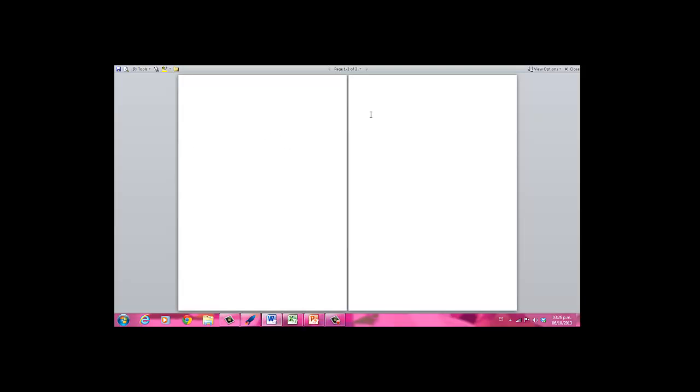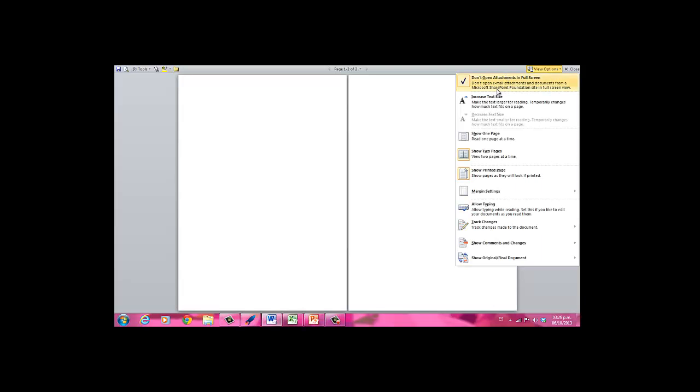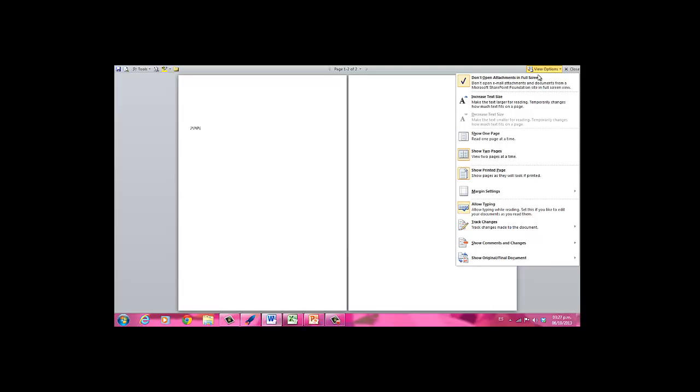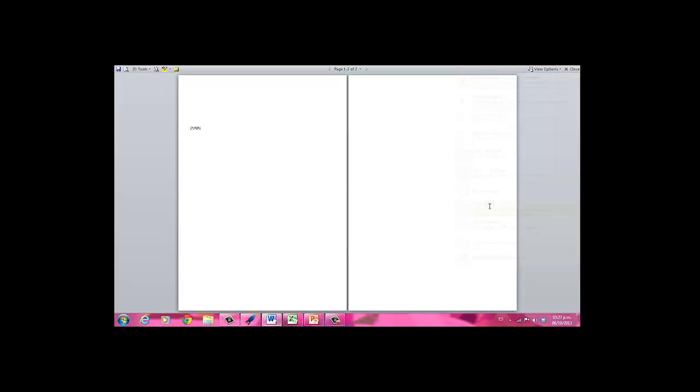You cannot write, and here you don't have that option. So if you want to be allowed to type, you click here, and now you can type. But if you don't want to, you uncheck it, and you are not allowed. To close the view, you click here and close.